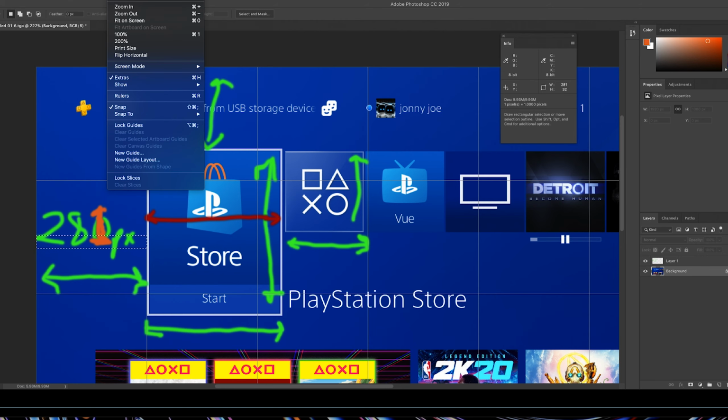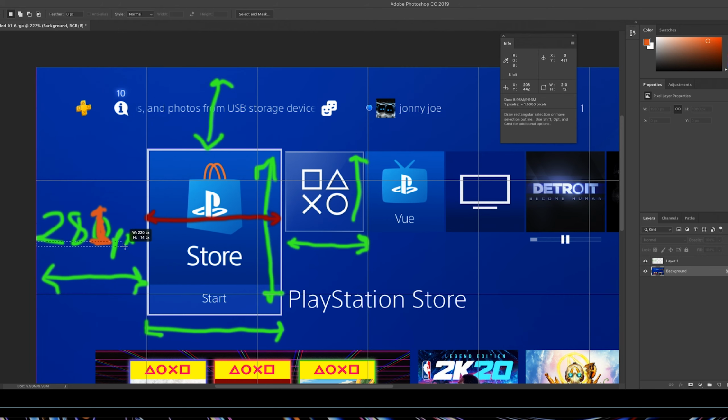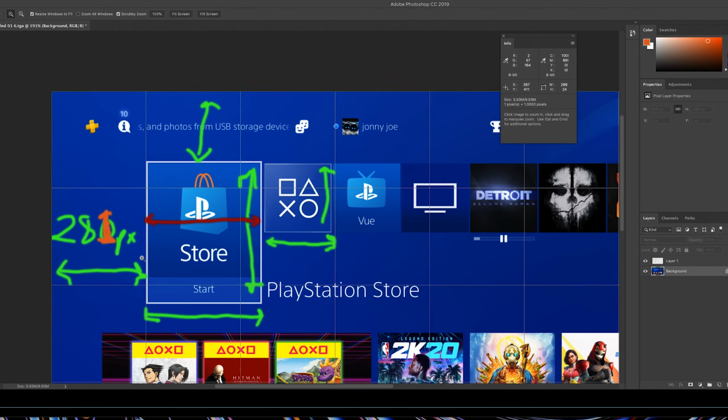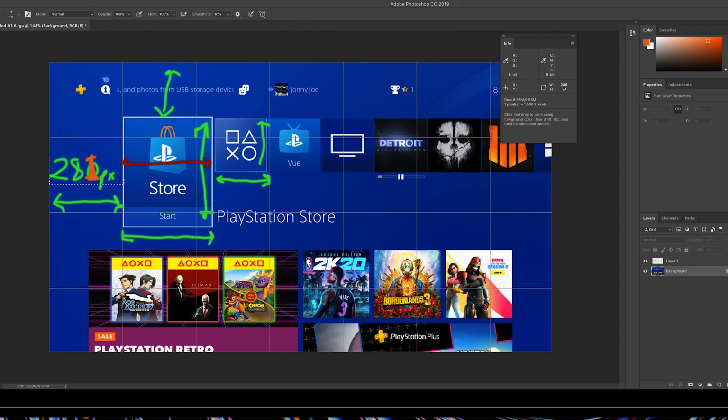Oh, let me get rid of the snap. And let me zoom in for precision. Okay, that's good. And that's 286 in actuality. So let's go ahead and do 286. Let's jot that down here. 286. And we know that's pixels, and I'll convert that to a percentage afterwards. Or no, let's go back to percentage. I just wanted to show you that my original 281 was correct.